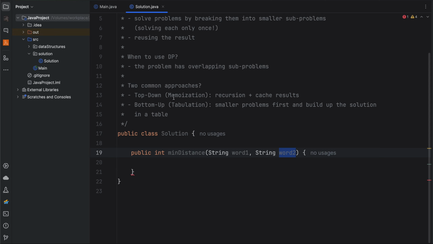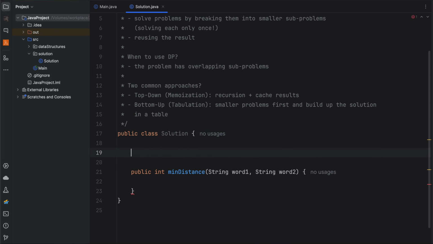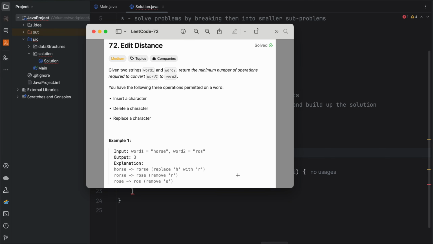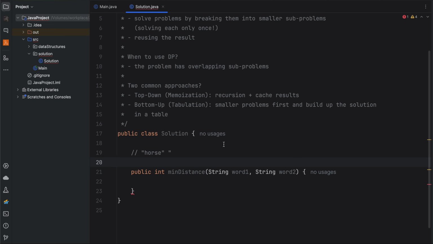Okay, so how can we solve this problem? Let me write down here an example. So we had horse and the other one was ros. So we need to transform this word1 to this word2.